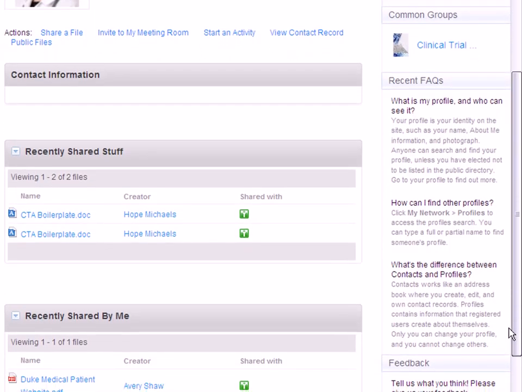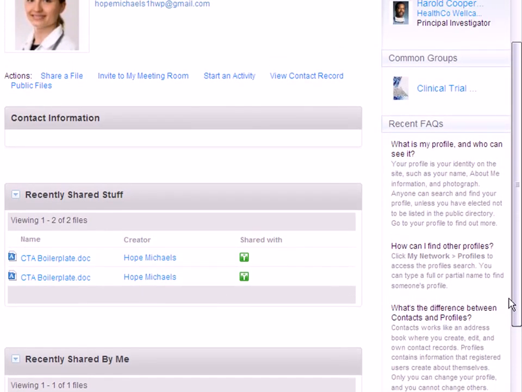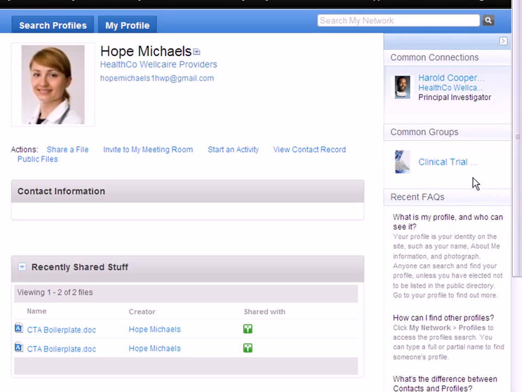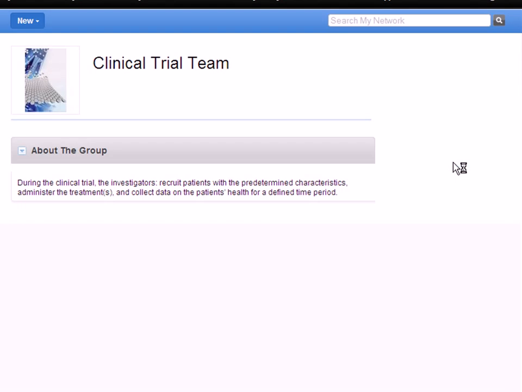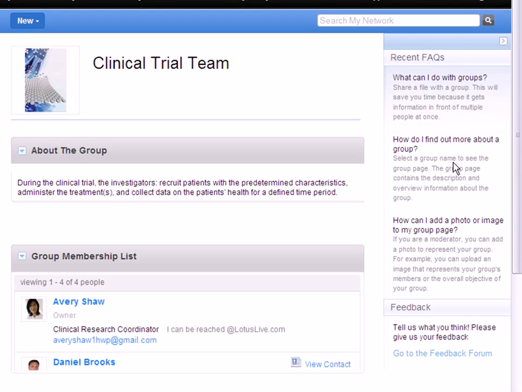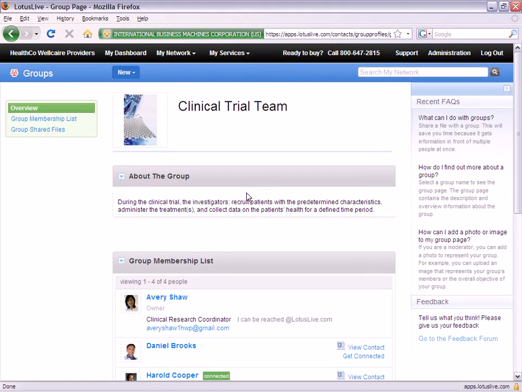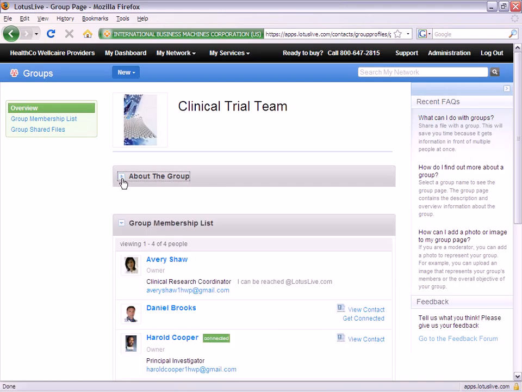Another common group is the clinical trial itself. So you can create, you can add, you can delete, you can leave different groups, and all of these are spontaneous and built, or I guess created by the group members based on a particular need. So here's the clinical trial team. It's Avery, it's another member, Daniel Brooks, Harold Cooper, and Hope Michaels.